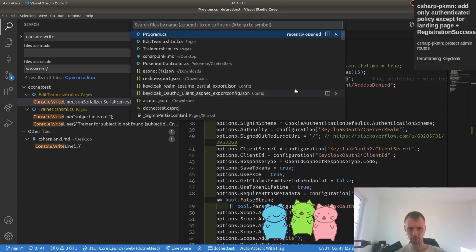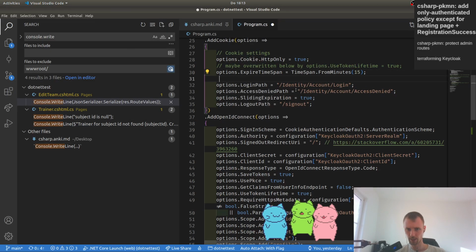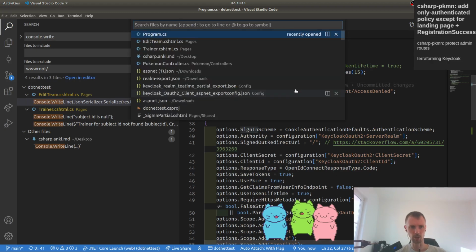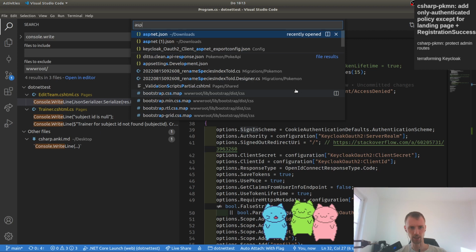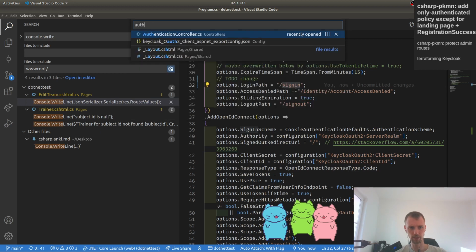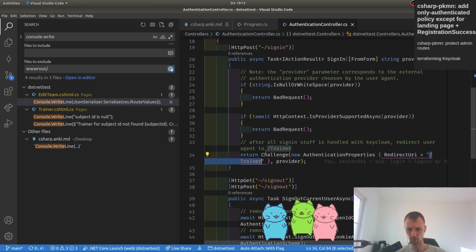So first thing that we want to do is, let's make it a to-do here. Change. I think the login path is now /signin. Is that right? The authentication controller.